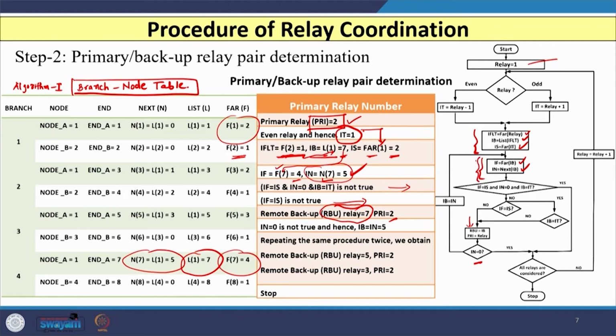So, if you update the IF and IN, because your IF you can see here is nothing but far of IB. So, far of IB, IB becomes 5 now. So, F5, and you know that F5 is 3. So, you can put it as 3, and IN here you can see is next of IB, that is next of 5, IB is 5. So, you see that N5 is also available, that is 3. So, here you can see that N5 is available as 3, and you can put it here.